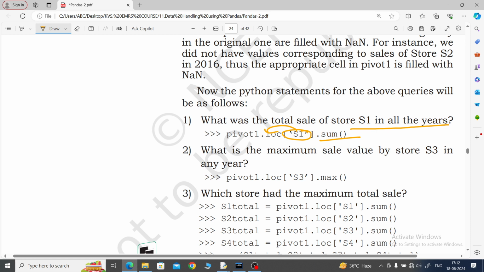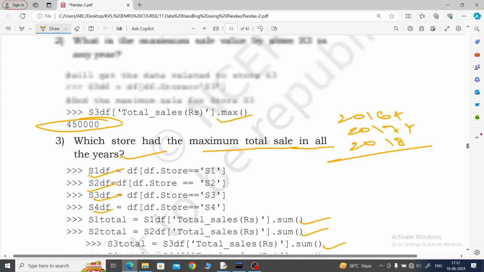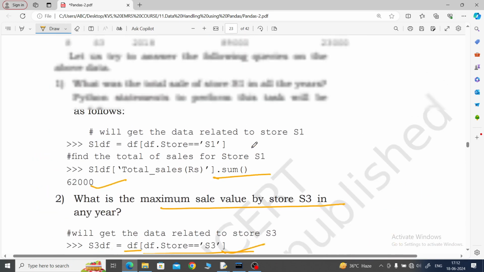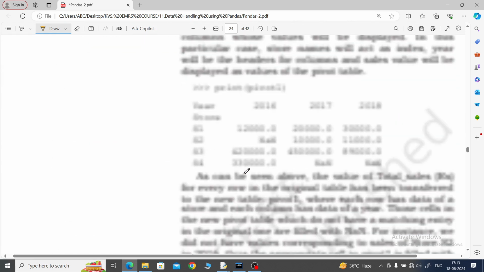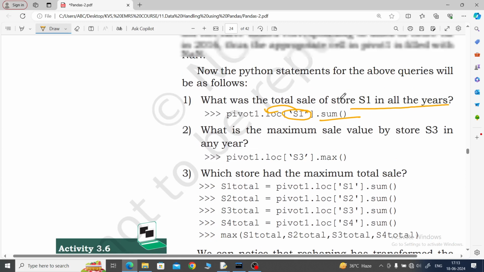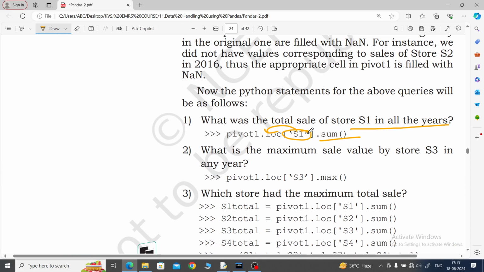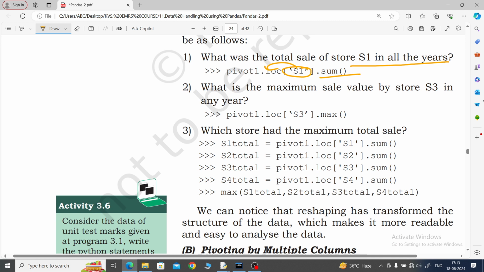Then the maximum sale. Look at this example: writing it fully takes two to three lines, but it is very easy to write in one line. Because we already get S1 from the pivot, take the loc of S1 and then .sum() to get your result. Then the maximum sale of store 3: the loc of S3 .max(), the maximum total sale. Like this you can do it.